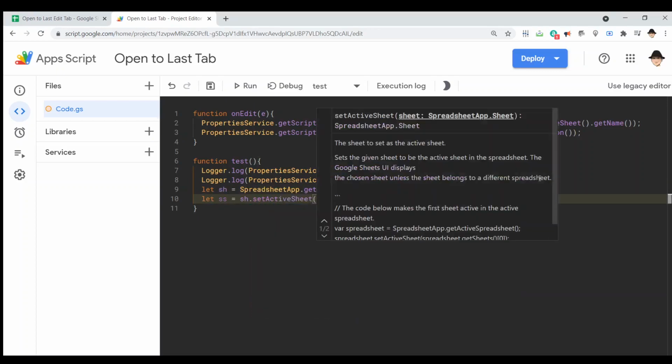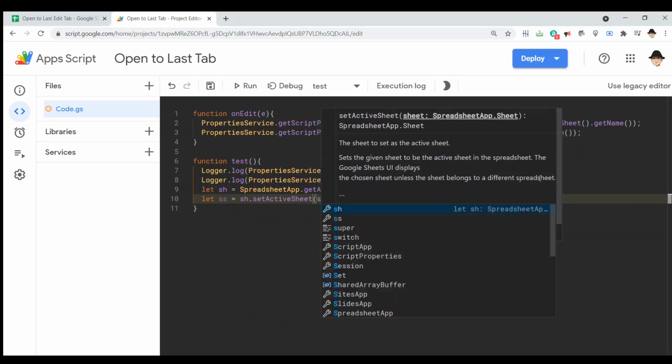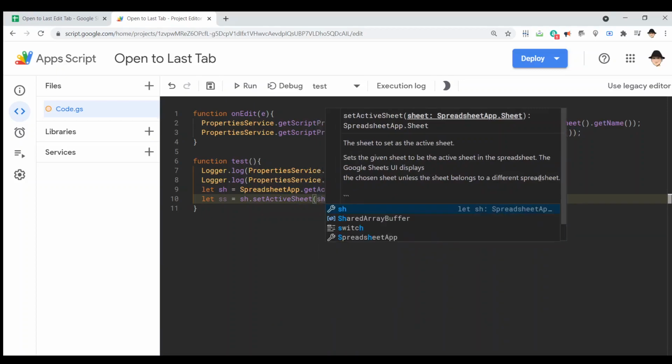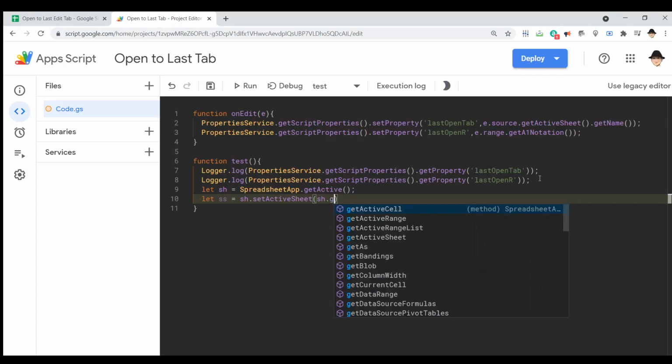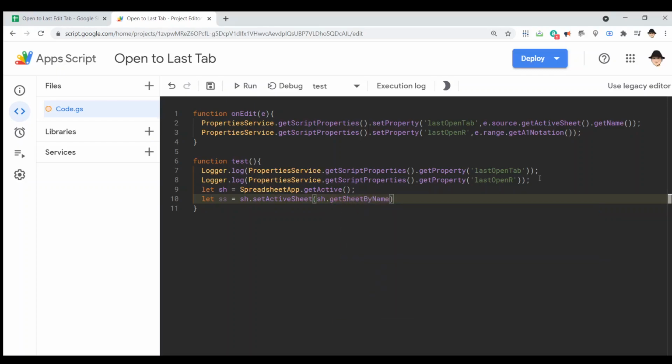That's better, just because we need to use the SpreadsheetApp.getActive, and I never like to retype things if we can possibly avoid it. So setActiveSheet, sh.getSheetByName, and then here the name is going to be this. All right, so for the getName, we're accessing that property service.